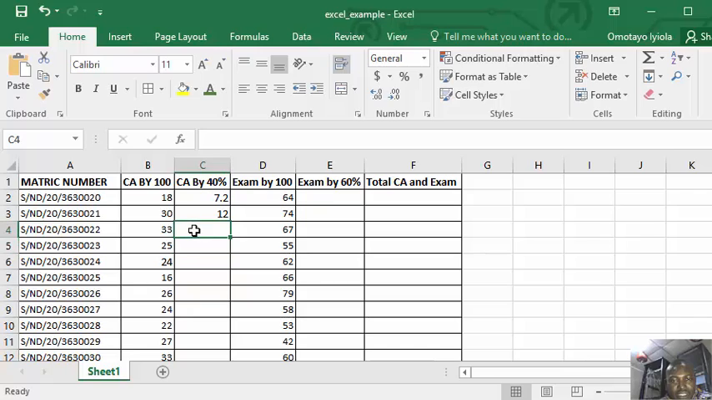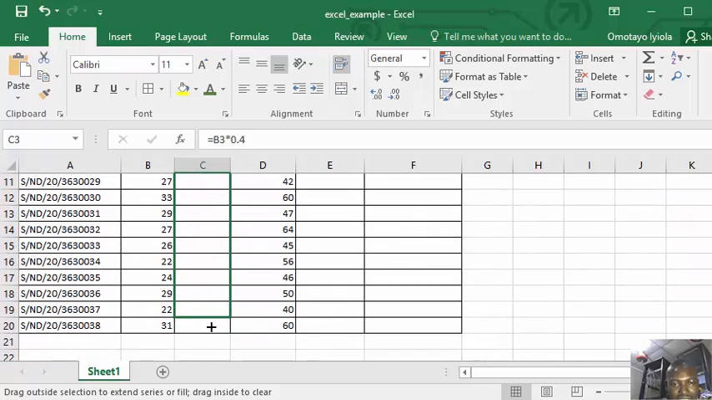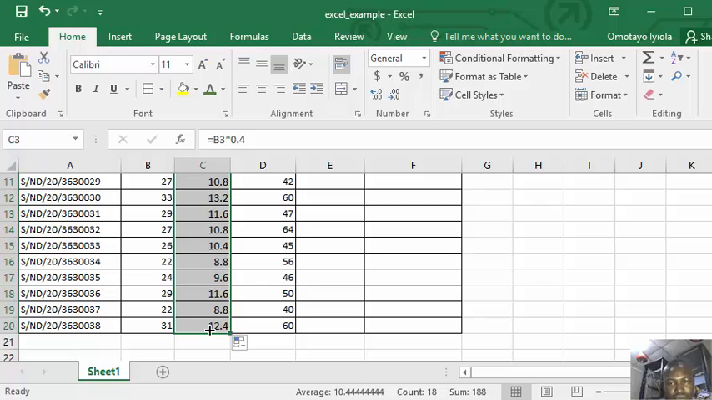Now you can as well do the same for everything here. You say B4 multiplied by 0.4, B5 multiplied by 0.4, but there is a shorter way of adding a formula to every cell on this column. All you need to do is just click inside of one of them. At the bottom right, you are going to see a dot here. Place your cursor on it. You see a plus, then drag it down. Drag it down to the last row.